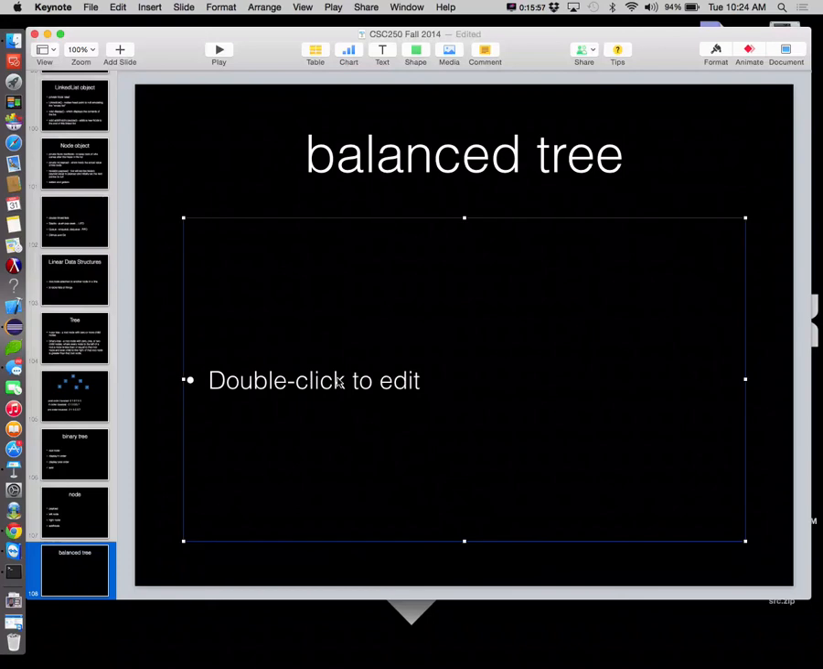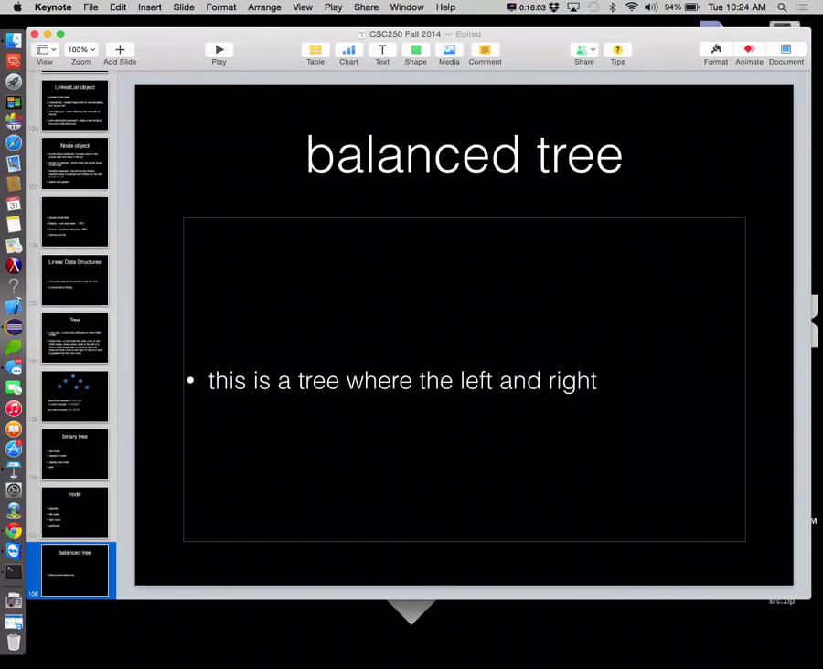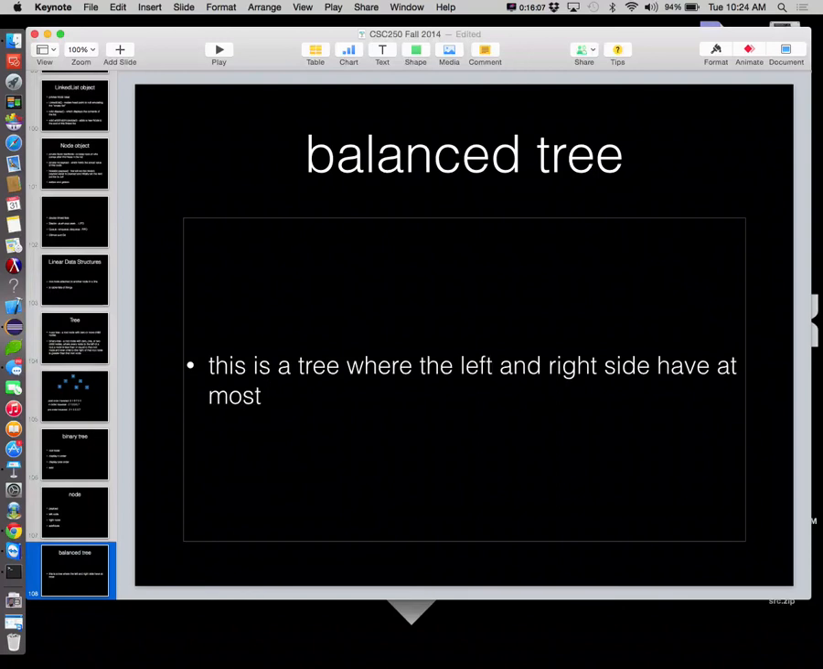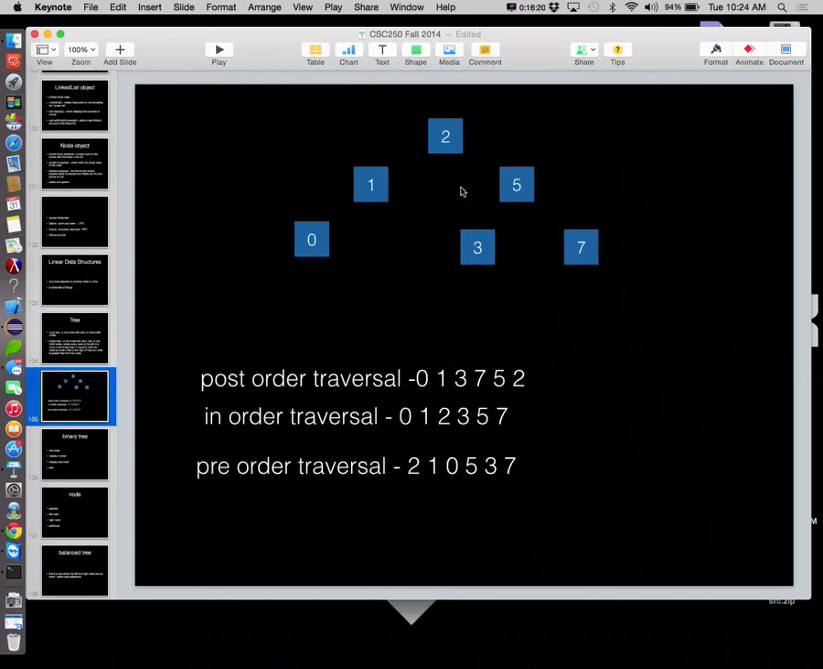Okay, so a balanced tree. This is a tree where the left and right side have at most one depth level difference. Okay, and what I mean by depth level, this would be depth 0, depth 1, depth 2.